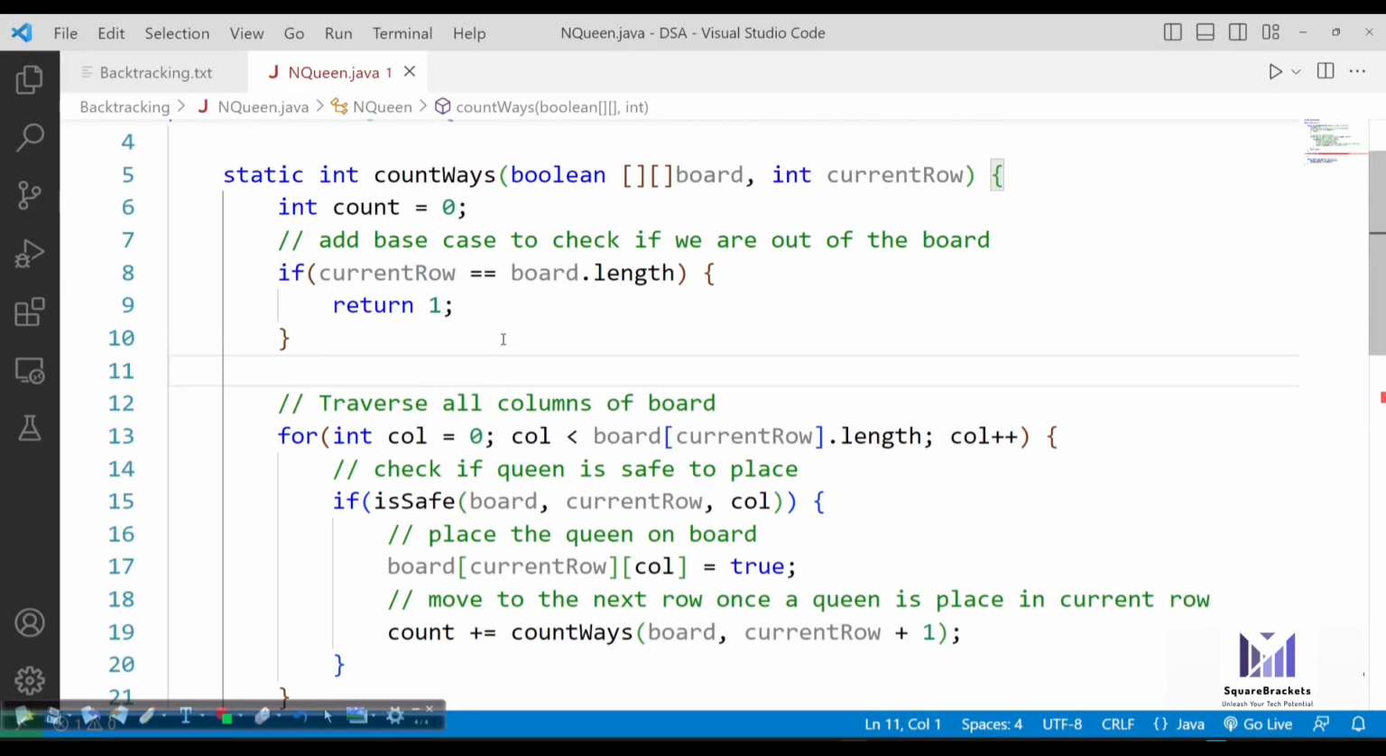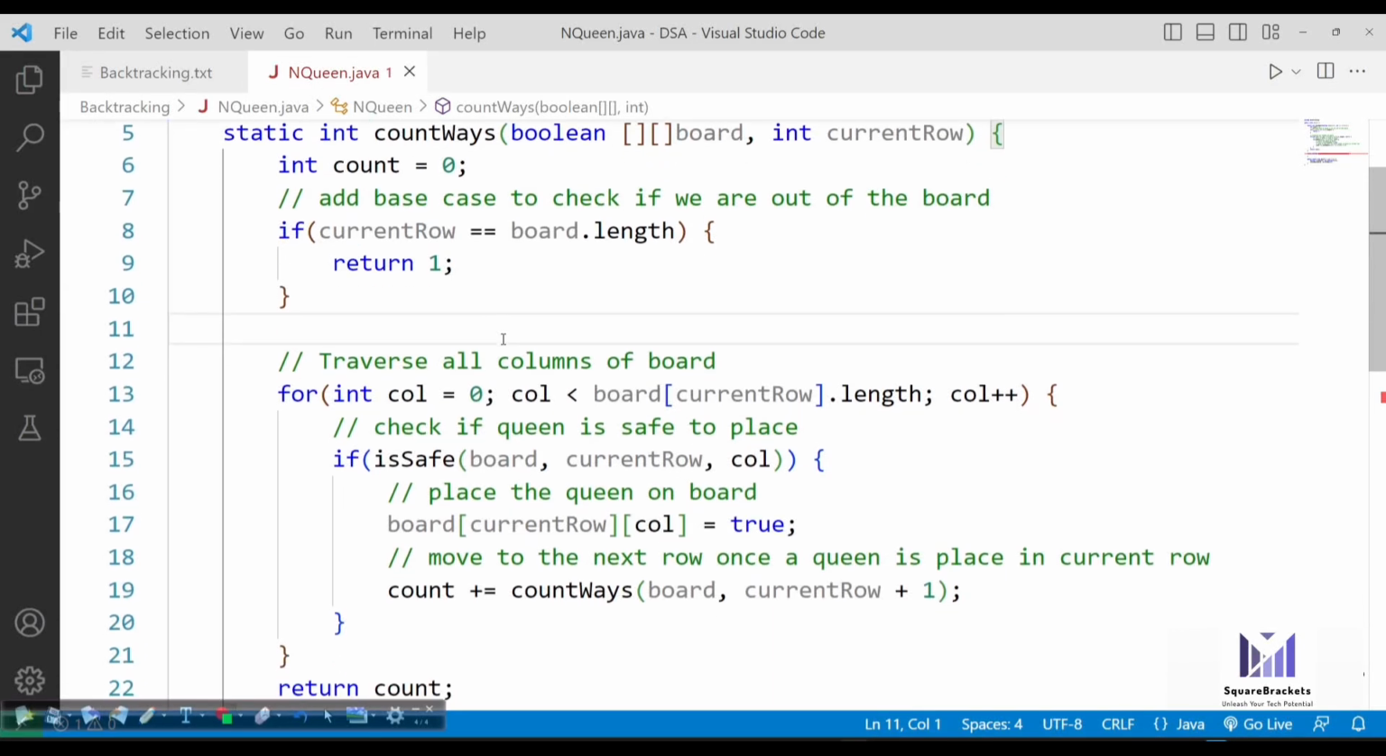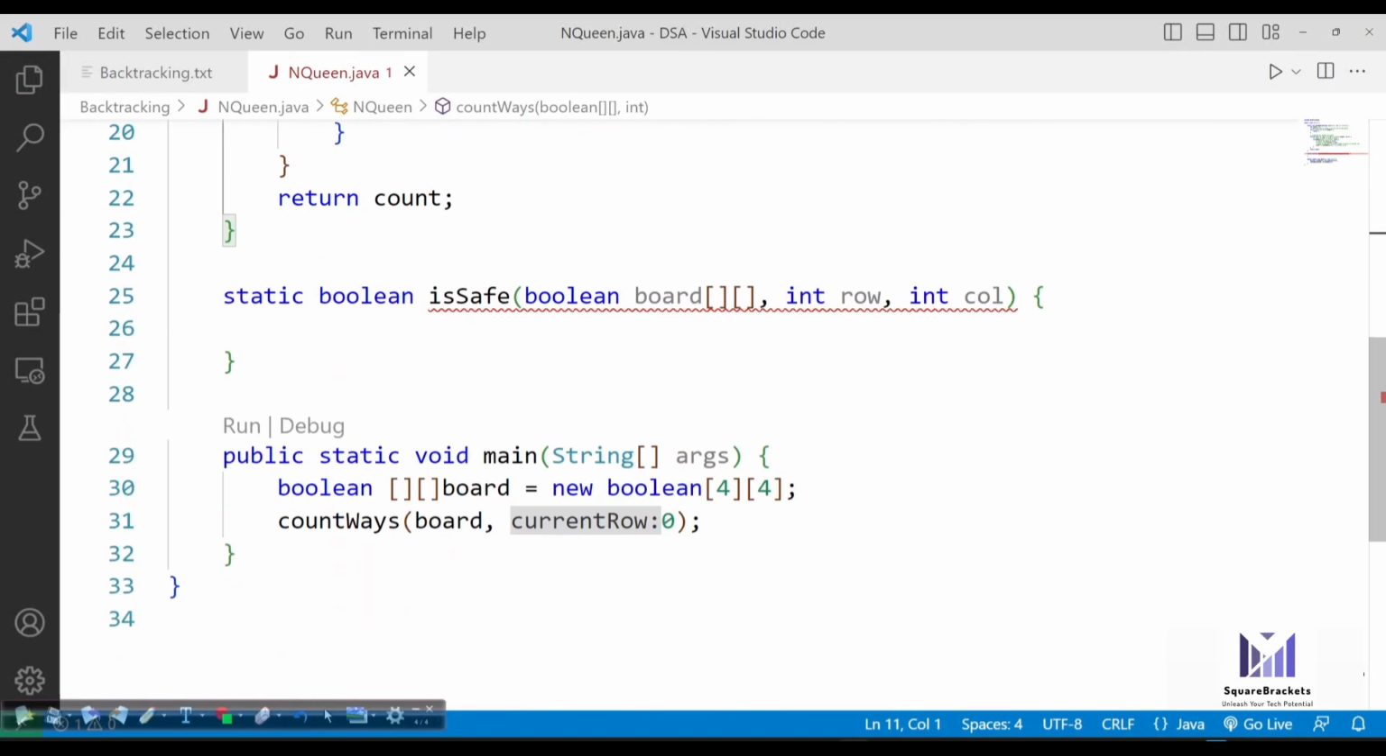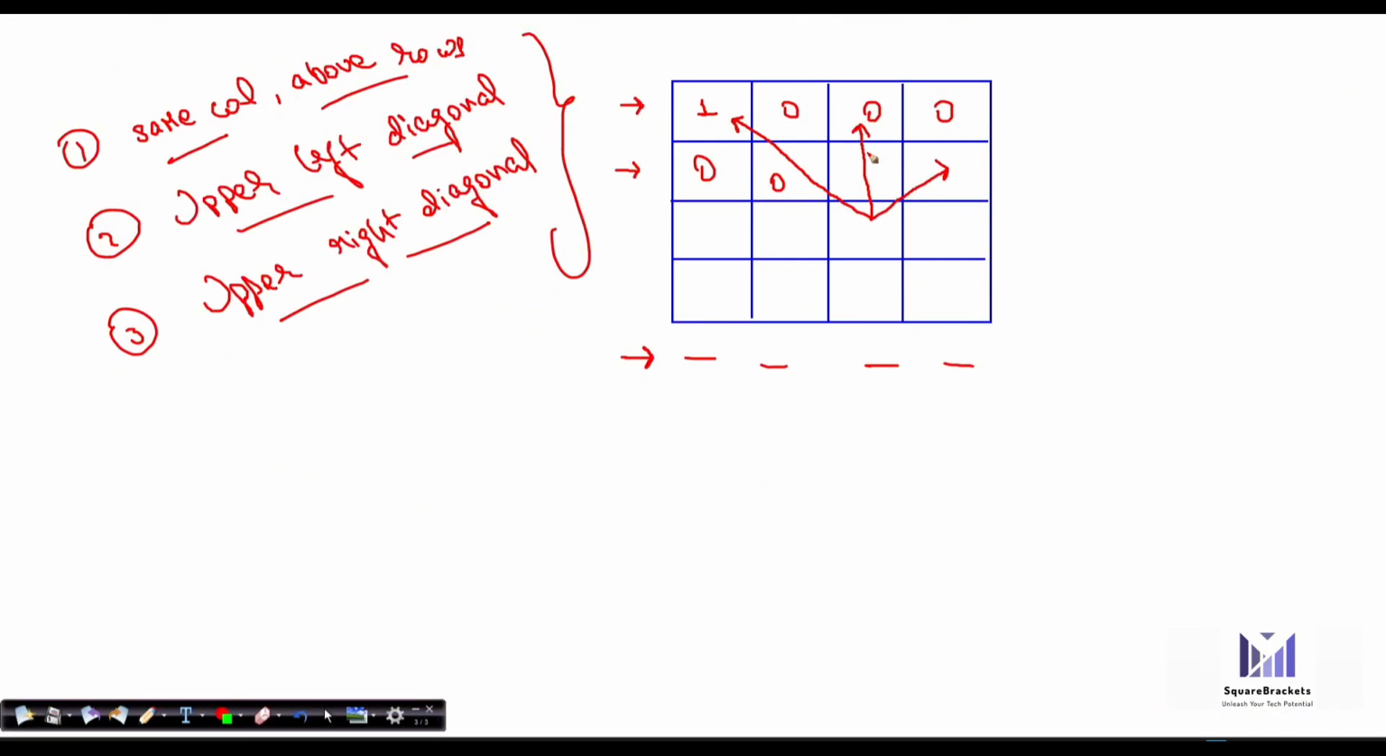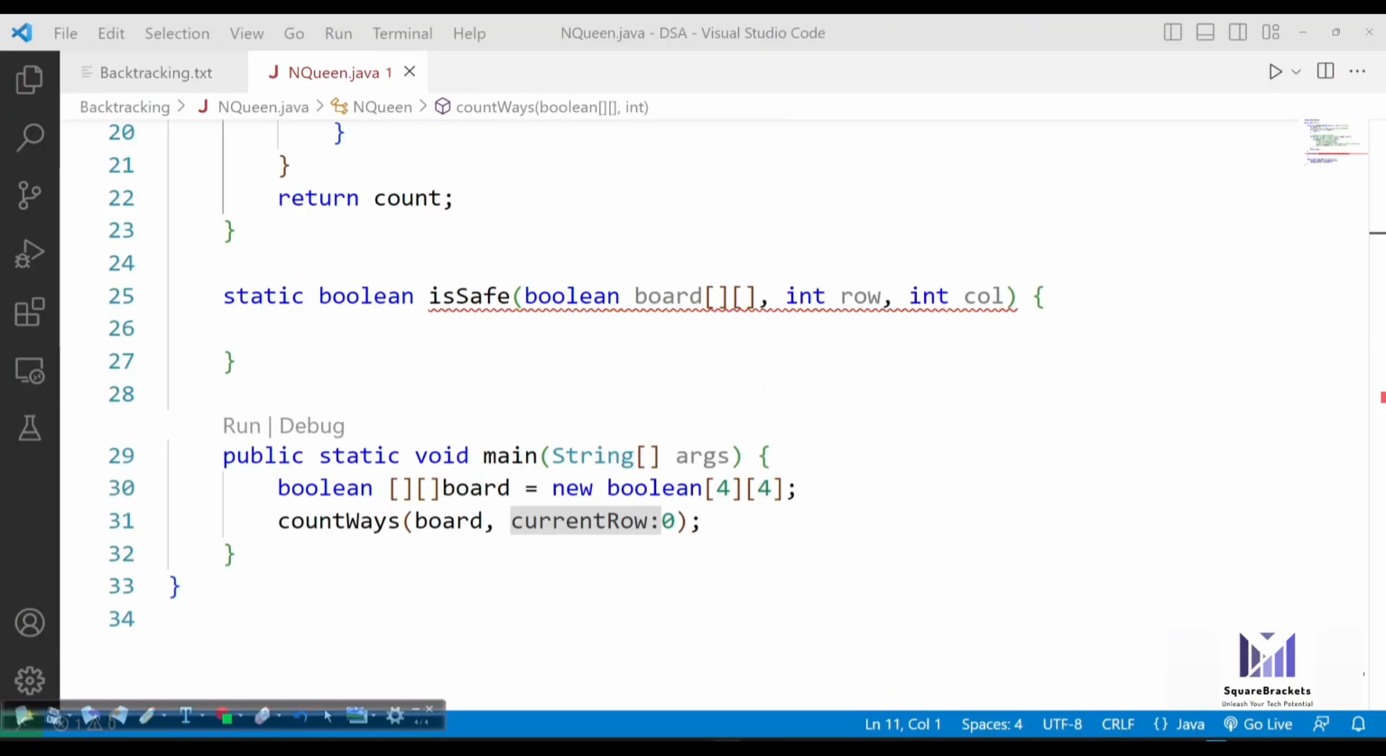Now, once we are done with the count ways logic, we have to add the logic for safe area. We have to check whether it's a safe area to place the queen or not. And now you have to check for three things. First, we are going to check in the same column but above the rows. Second, we have to check in the upper left diagonal, and then we have to check the upper right diagonal. So we have to write code three times. We have to write three different loops. So let's start writing one by one.